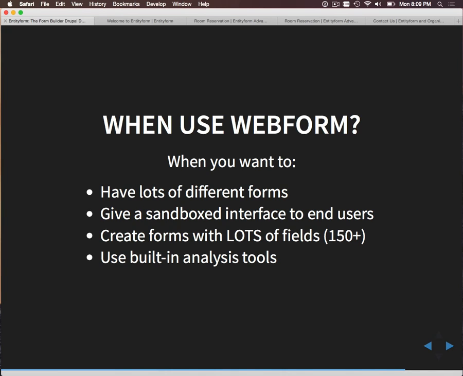The way web form works is different. Web form has a single table with all of the data in it, so it can just say, give me all the data for this form, and then it parses it out or formats it as a separate step. So web form is definitely a lot better if you have a lot of fields, like a long survey. Web form also has built-in analysis tools.